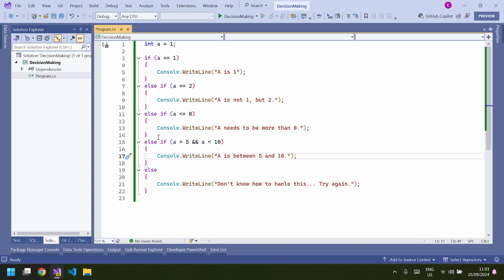Another well-known decision making in C# is the switch. The switch is the same as the if statement, but the switch works with cases. Each case represents a value of the condition you want to evaluate. The basic switch structure is the keyword switch, a condition, and the cases. And it looks like this.